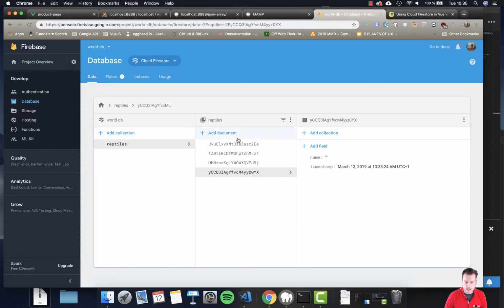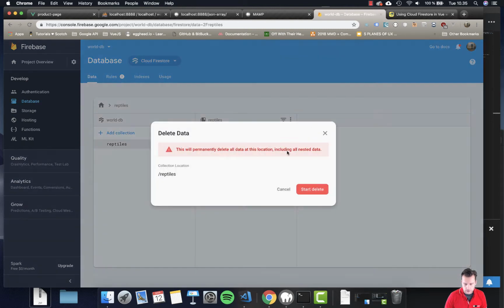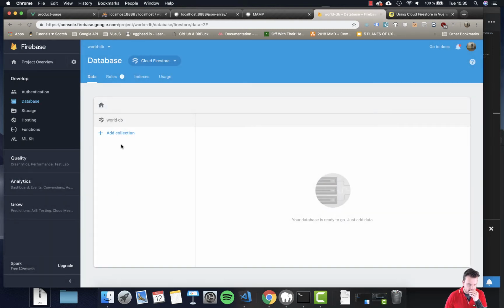Right, let's just empty out our DB up here. So let's go clear, delete all documents. Yes, so it's a clean database again, no collections. So we're back to square one.